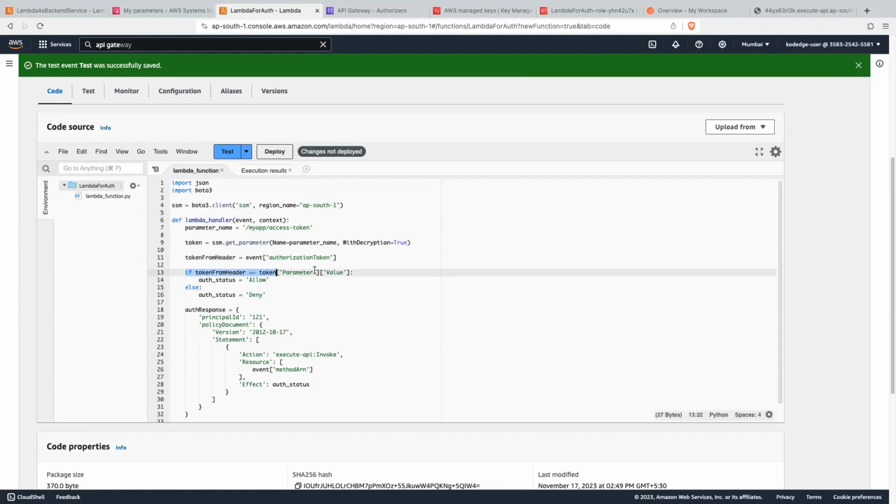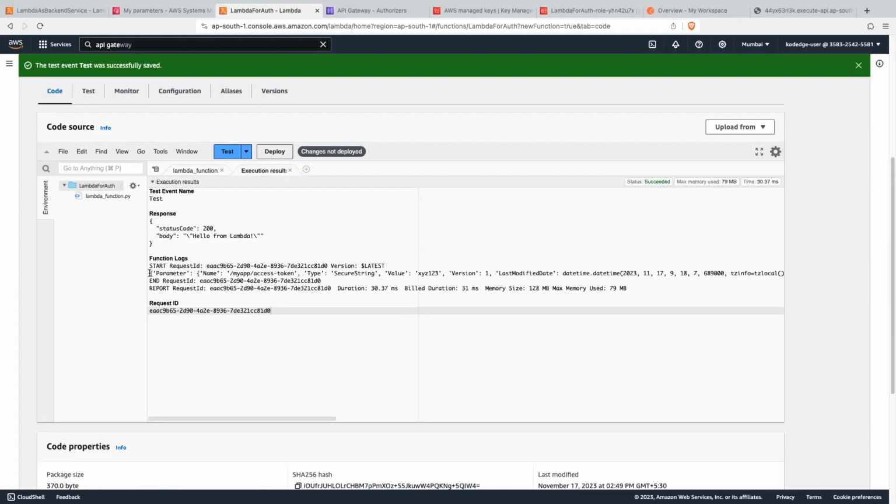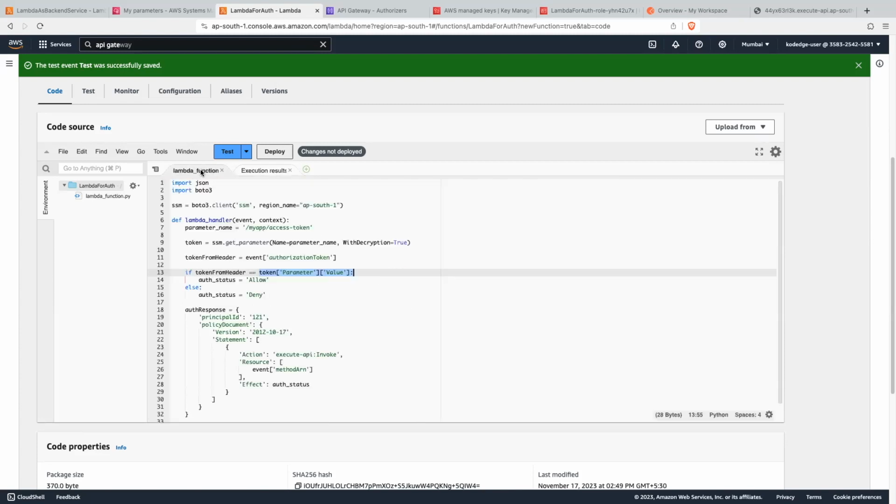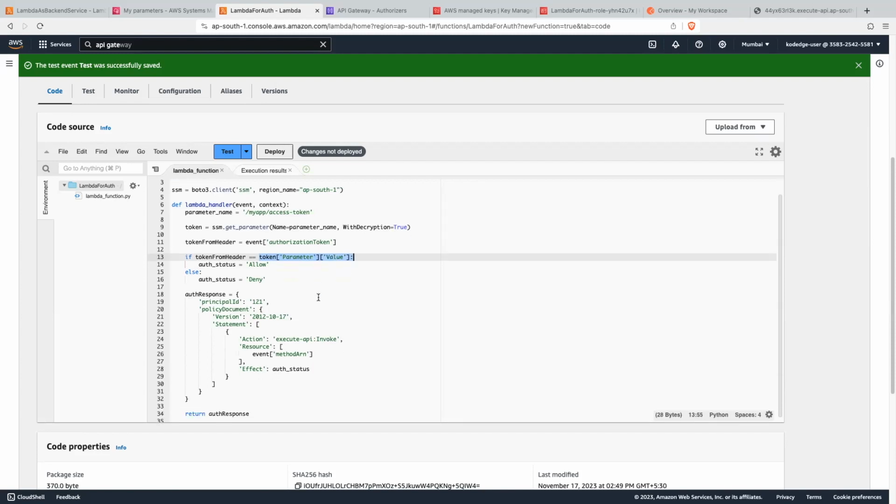Next, I am creating the condition. What I am doing here is checking whether the token from the header that is sent by the user is equal to the token that is coming from the SSM parameter store. Now, if you go into the execution result, the token returned by the SSM parameter store will be in JSON format. So how are we going to read this value? From the parameter, and in the value section. If you go into the Lambda function, we are doing the same thing. In the token, we are reading from the parameter, and from the parameter, we are reading the value. Based on this condition, we are assigning allow or deny to the auth status variable.